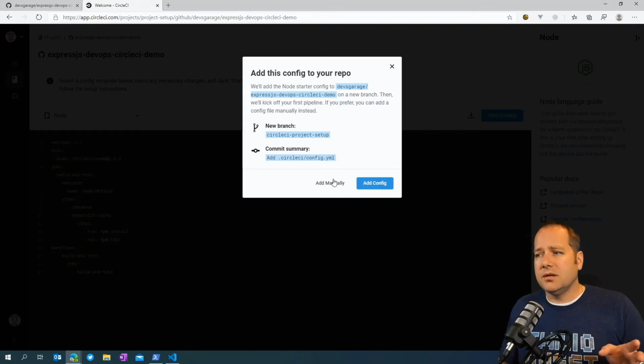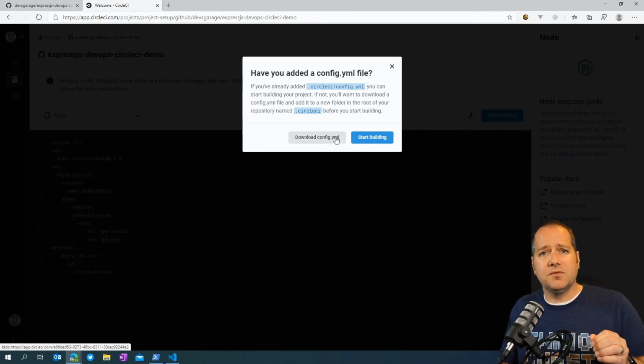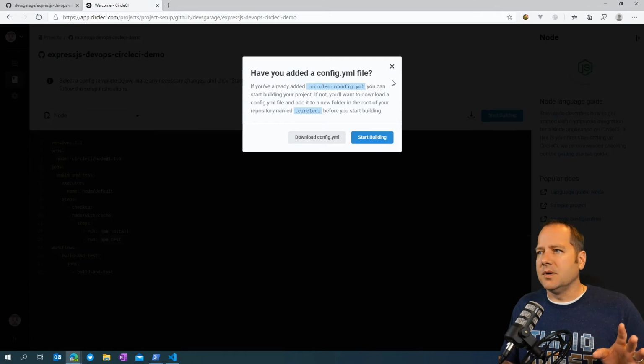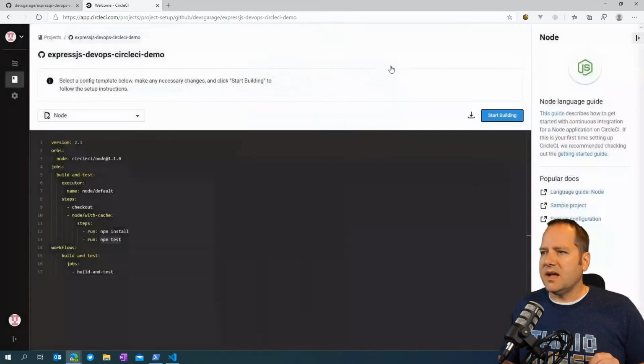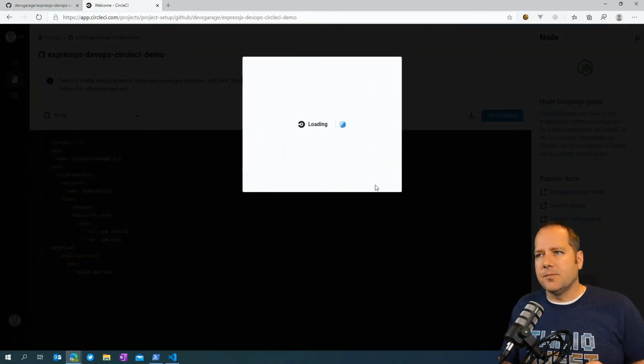Now, if you don't want to do that, you can add it manually. And again, you do not have to copy everything that they had on the screen there. You can download their sample config, add it to your project, commit it, and again, you're ready to go. But we're not going to do that. We're going to let them configure it for us. So we're going to exit out of that. We're going to click Start Building again, and we're going to click Add Config.